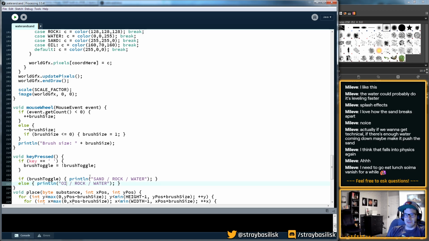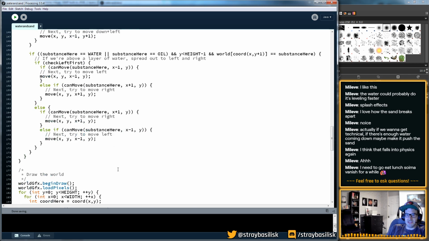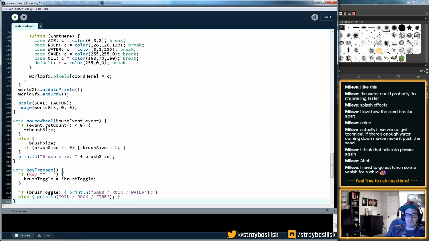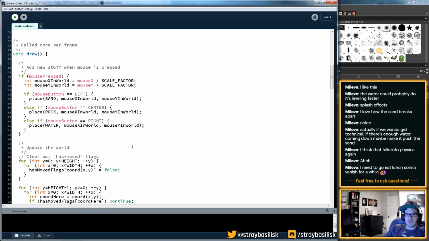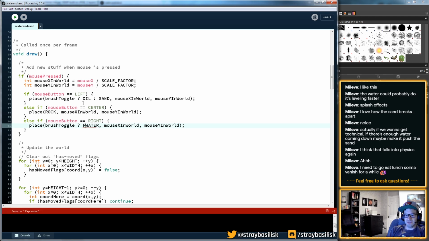I'm just going to say oil, fire, something like this. And then when I'm placing stuff, I'm going to say the brush is toggled. It's going to be oil, otherwise sand. Middle's always going to be rock. If it's toggled, then it's going to be fire, otherwise water. Okay.